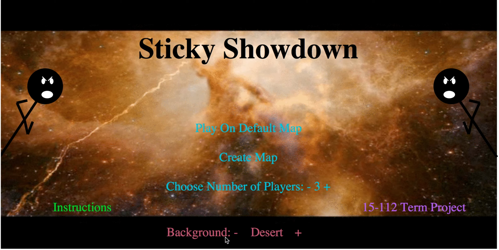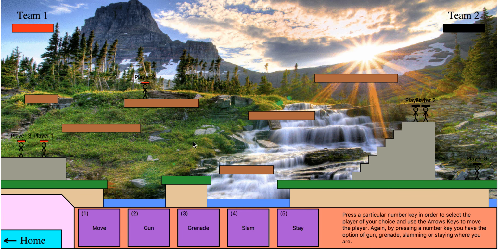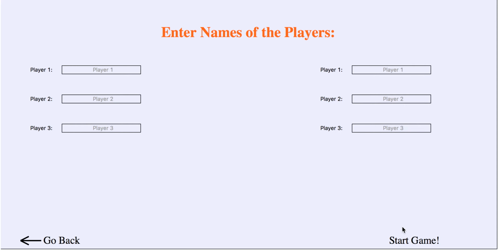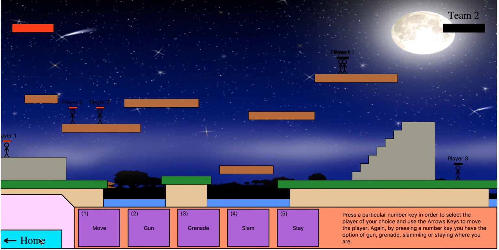So you can change the background. So say I want the waterfall background. I just go and I play. And you're in a waterfall background. Night sky background.